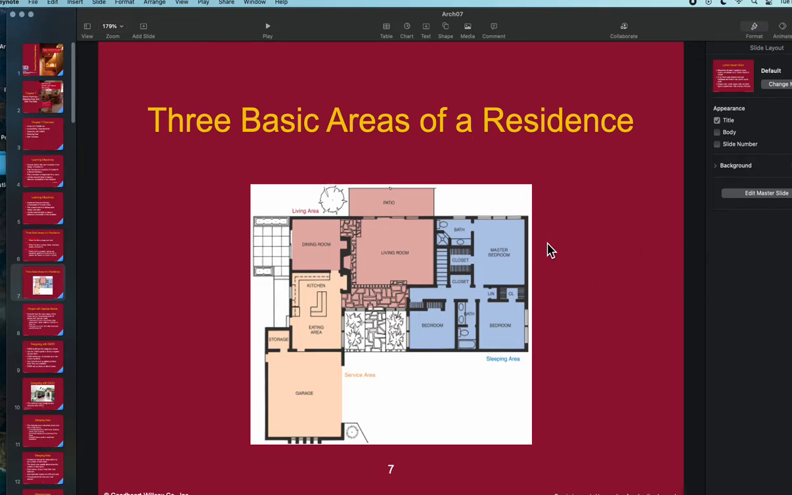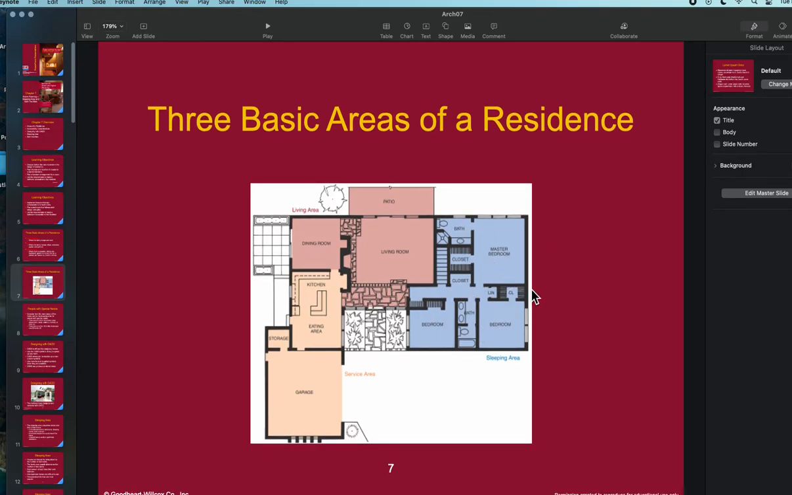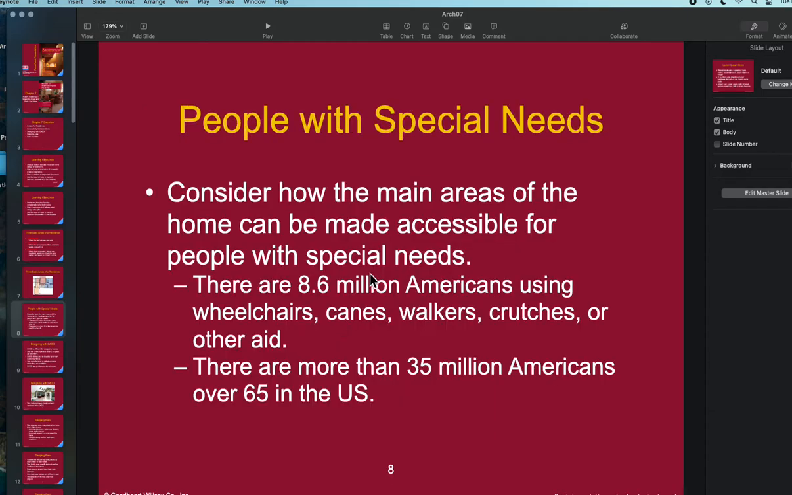Okay, so three basic areas of the house. You can see you have the master bedroom over here. You have a bedroom. So this is one third of the house. The living space is one third of the house, and then the garage, storage, kitchen area. That's the service. That is another third of the house.